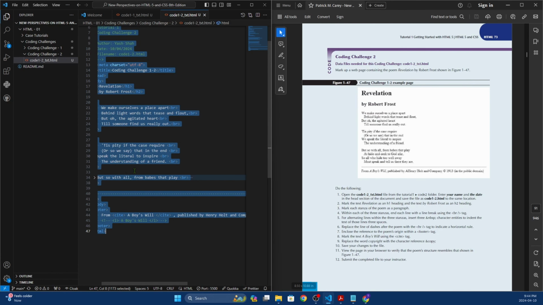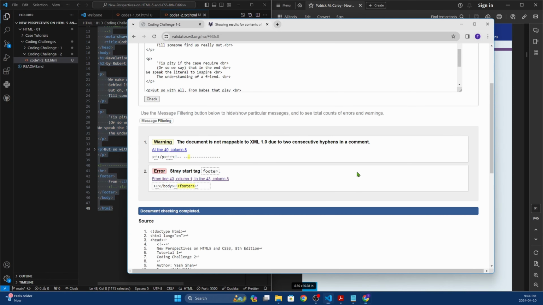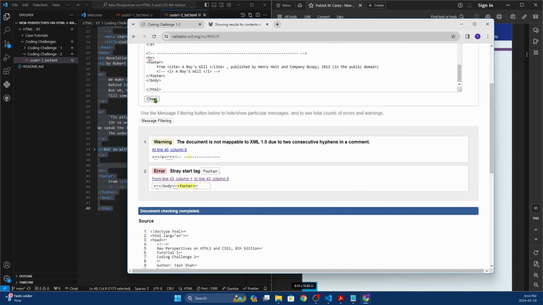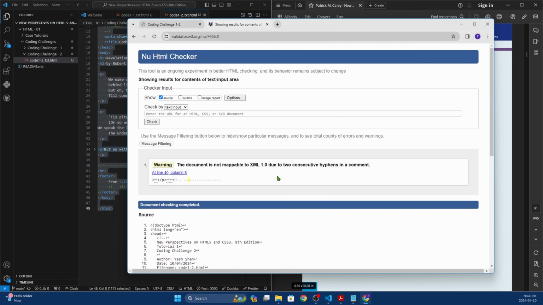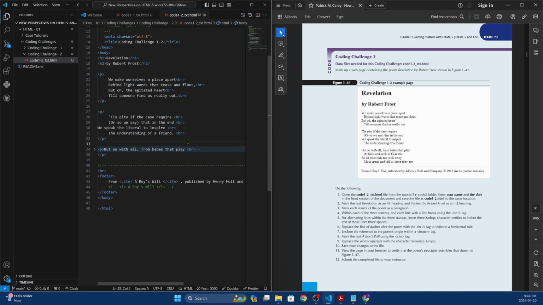If we try putting this within the body there, see, that's the actual reason why we just need to validate our code every time, so we can have that checked. And now everything is good to go because there are no more errors showing up. So this is what the code is now. It's completely validated. The changes have been saved there, and this is it for the video for coding challenge 2 for HTML1.